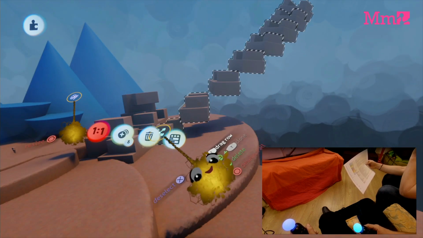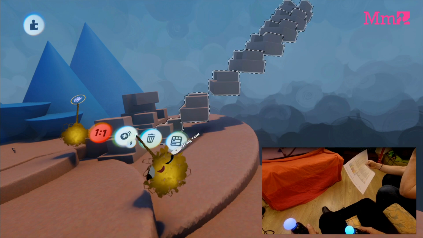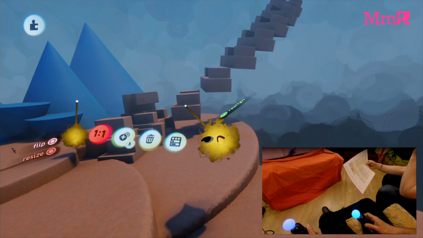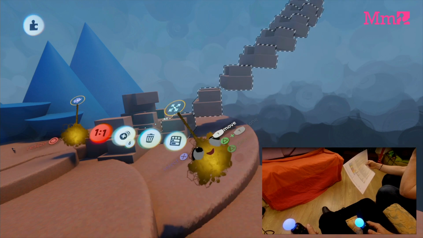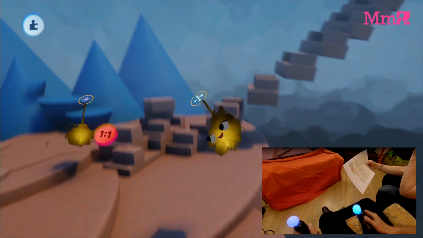It gives you the choice to say, if you want to group these now, you can, or if you just want to move them as a whole, you can. So it gives you that choice as well.